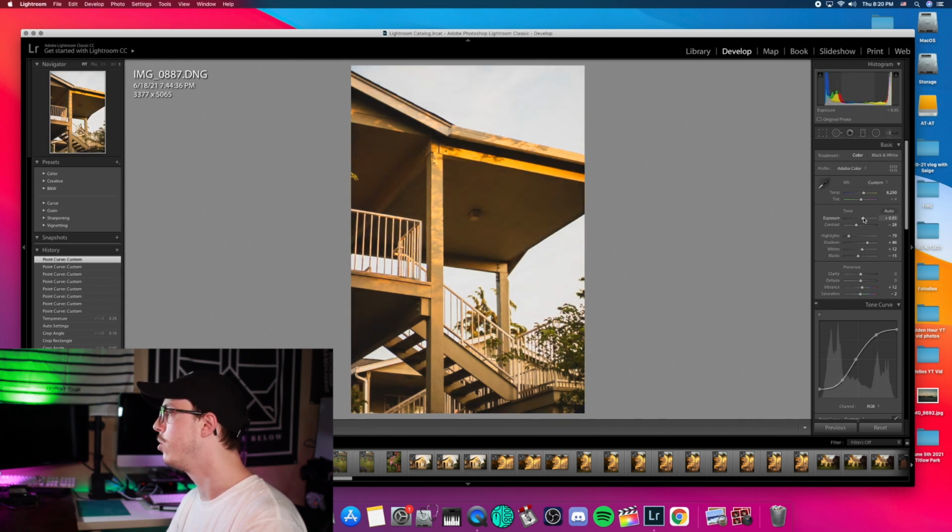And then I'm going to come back up here to the tone sliders, and I will bring my exposure slider up and down or not. I know I probably go backwards with this. Most people probably go the other way around. But that's just me. It's just the way I edit.